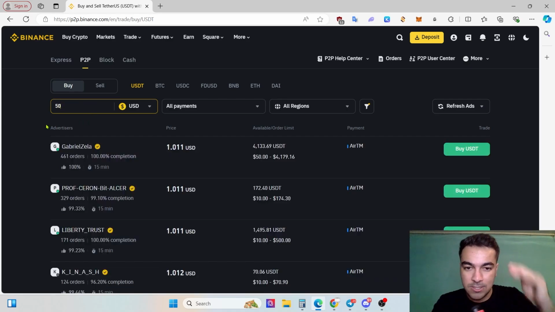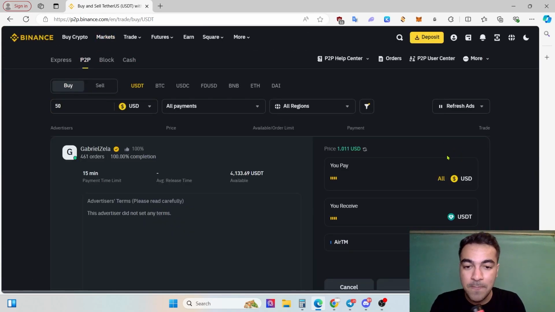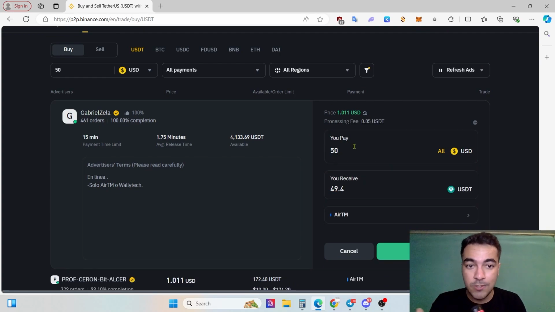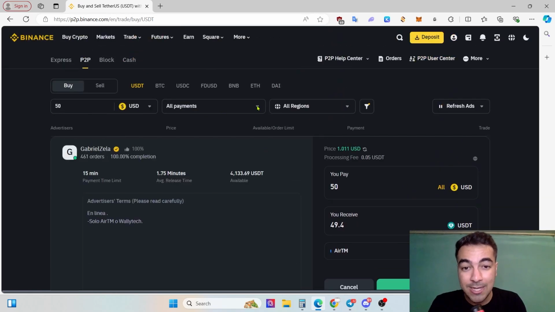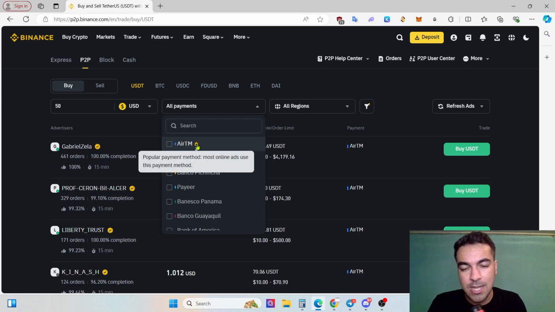And then Binance filters it, and you are seeing there are available 10 USDT. Click buy USDT, available over 4,000, with a price of 1.01. That's also good. Because we want to deposit our 50 USD here, we will receive 48 USD. If you want to change the method, you can filter it for all payments. For example, a popular payment method.